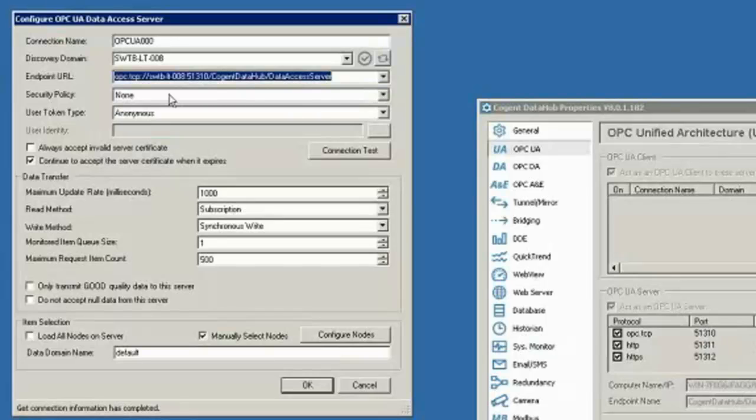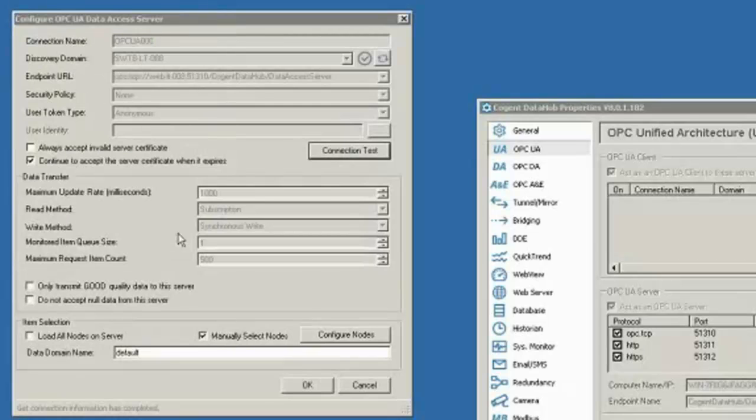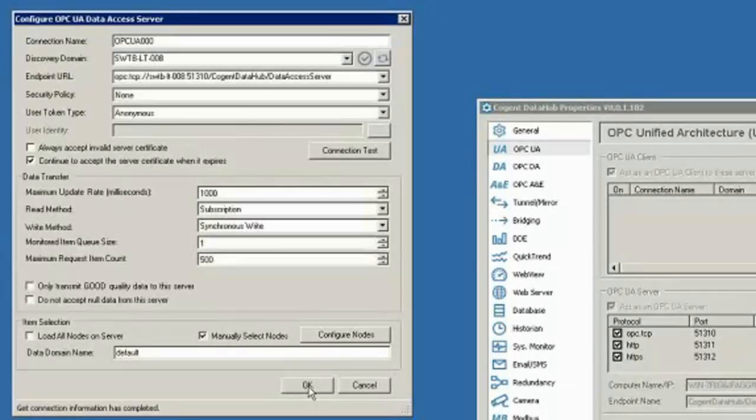The first way I want to connect is using no security to show you how easy it can be to insecurely connect to UA clients. There's no DCOM, there's no configuration. If we test the connection, it should just work. And in this case, we have OKs across the board. That means it will work. Click OK here, click OK here.